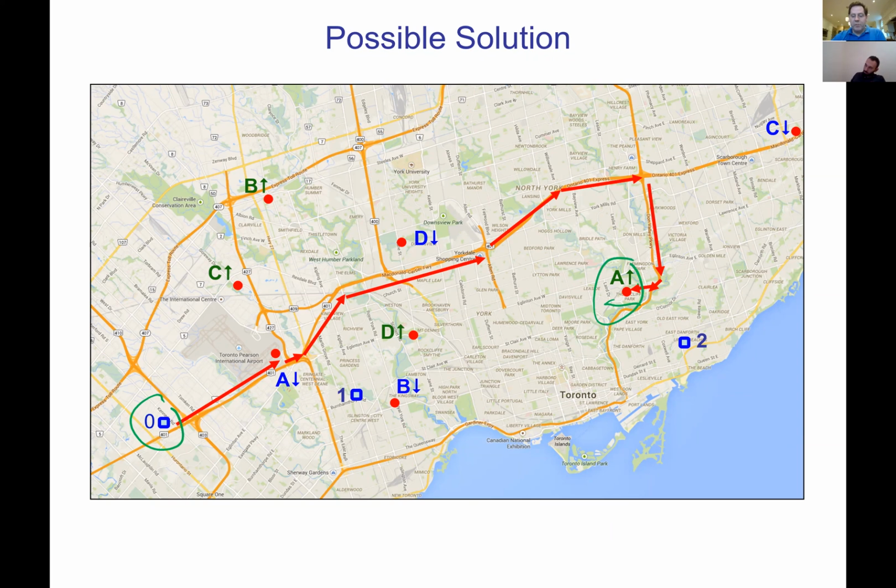So I look at where A is supposed to go to. It's supposed to go over here. So I drive back and drop it off. So this doesn't look super efficient. I picked my truck up somewhere in Mississauga. I drove all the way across Toronto. I picked up a package, and then I drove all the way back to Etobicoke or Mississauga and dropped it off. The next thing I do is my next pickup was B.